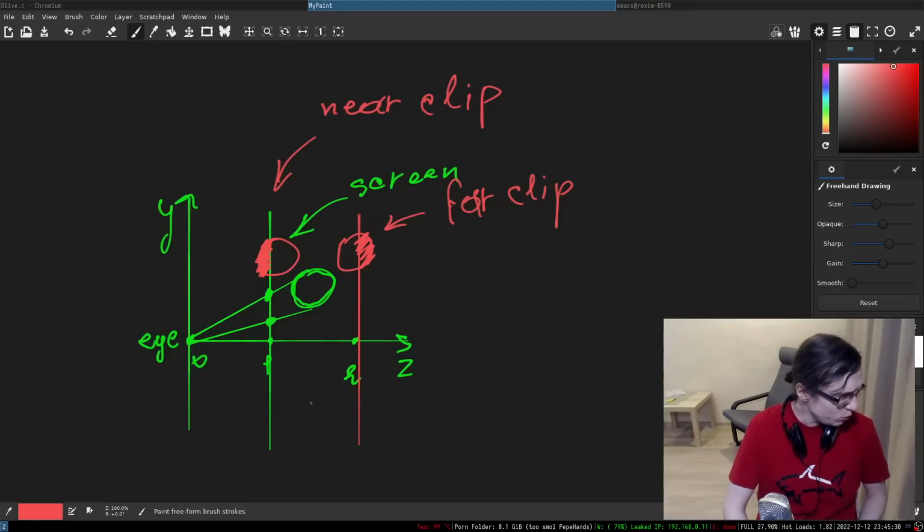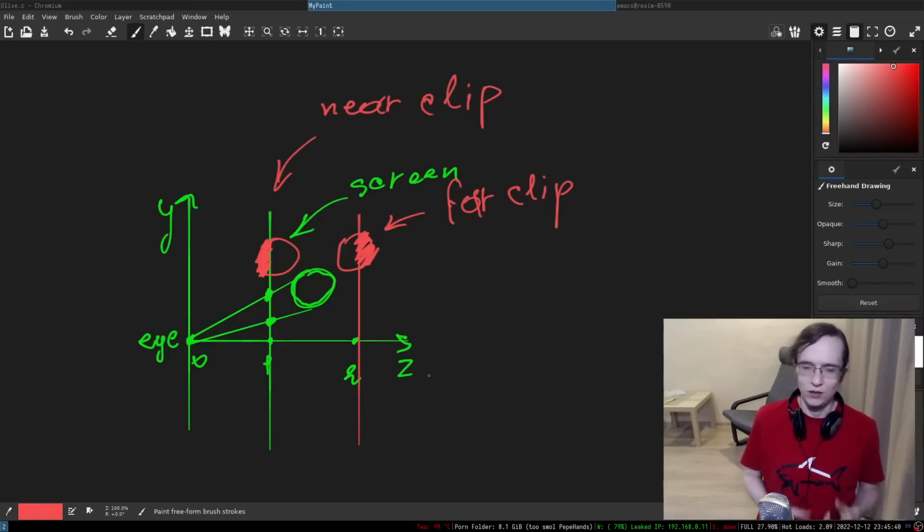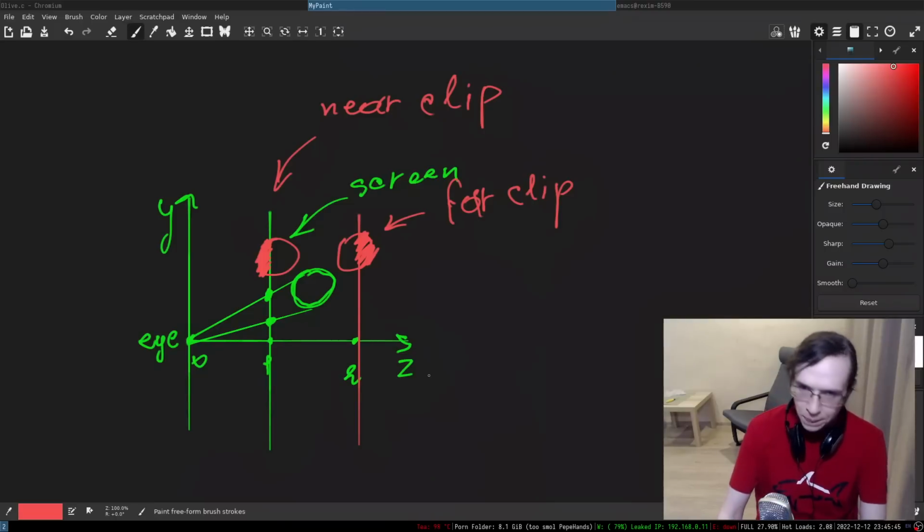I'm not sure how exactly OpenGL works. Maybe it's actually configurable, so you can decide where those planes are located. Maybe we can do that as well. But just for the sake of simplicity of the math, it's easier to do it like that, right? So this is one of the things we want to have.